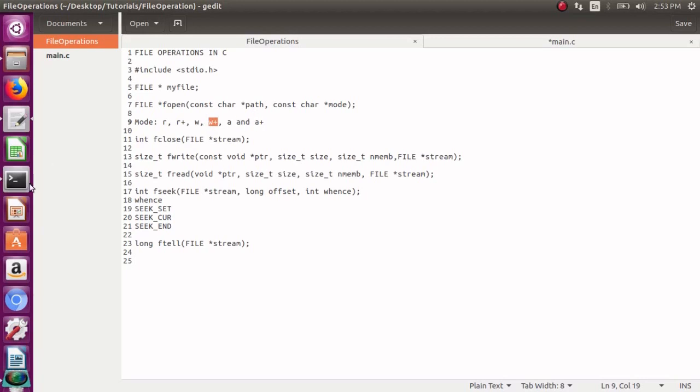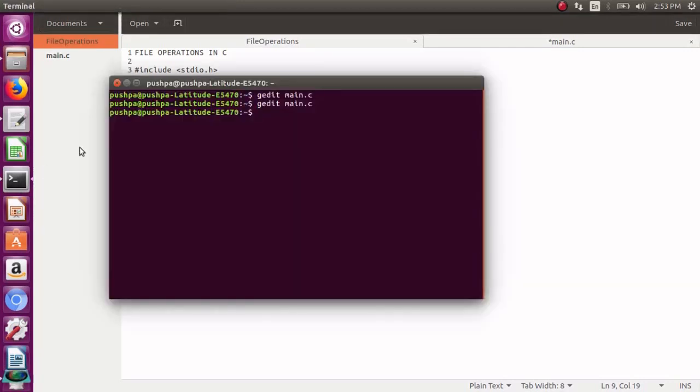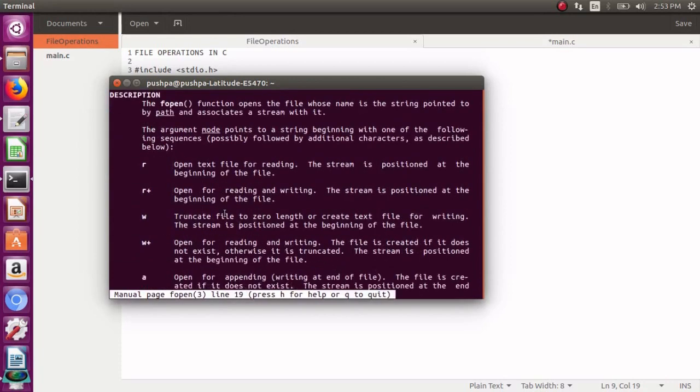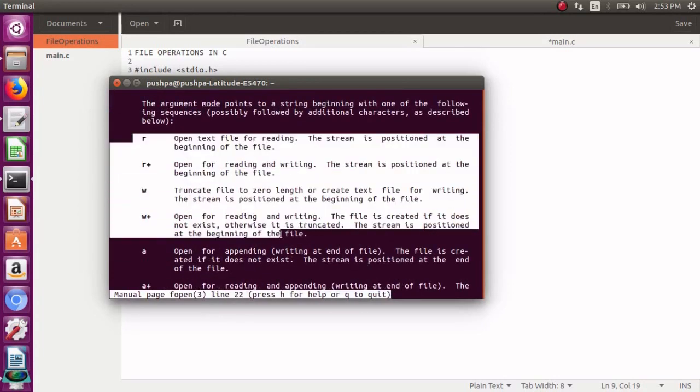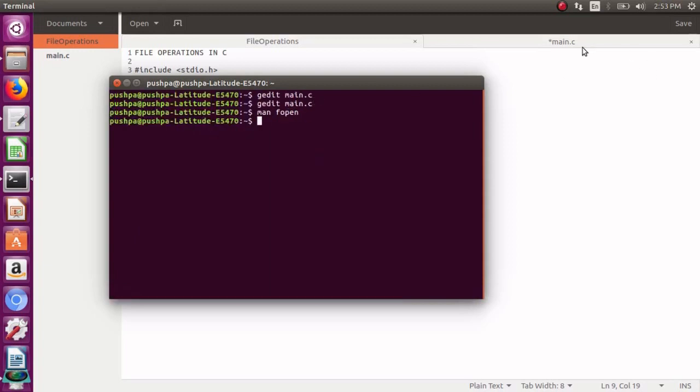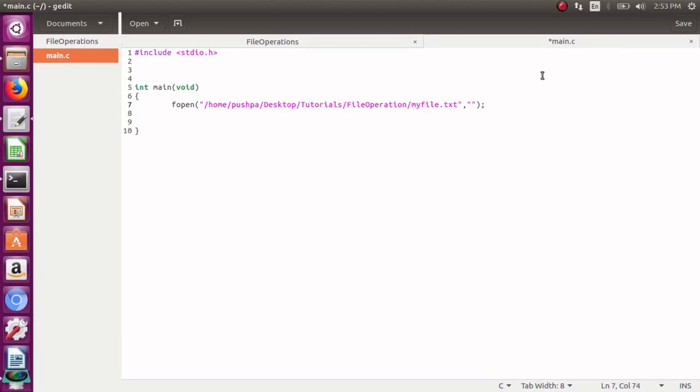If you want to go into more detail on these modes, you can just say man fopen. You can see all the file modes and their operations over here, to know more about this. It is as simple as write, read, in which mode you have to open. So let me say I want to open it in W plus. W plus is to say that if the file does not exist, I need to create a new file. So these are the two parameters which I have given.